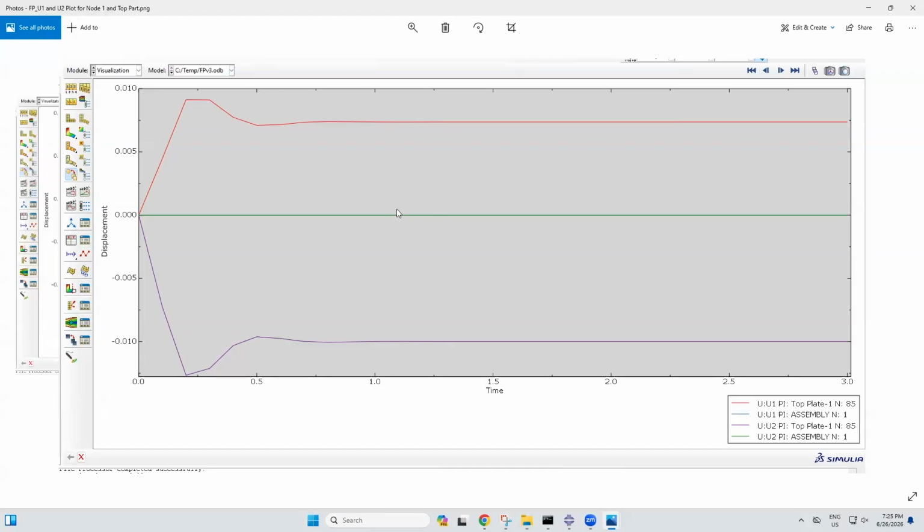For the vertical displacement, we can see that the ground reference point is also 0 because we constrained it in that direction as well. However, the vertical displacement for the top plate is negative, and we can see that it is the opposite of the horizontal displacement, as it is negative when the part is initially deformed, but will become less negative as the part reaches a state of equilibrium. And here we can see the part has reached equilibrium as it is steady and constant.